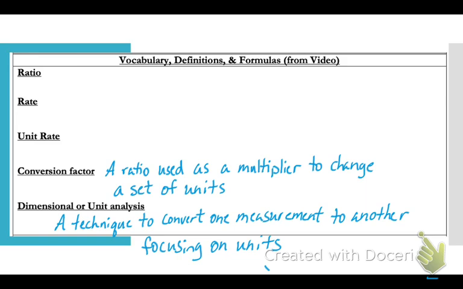All right, that concludes the notes for the first part of percents and proportions.